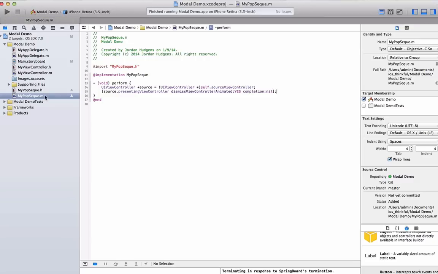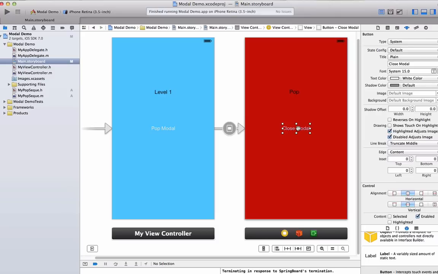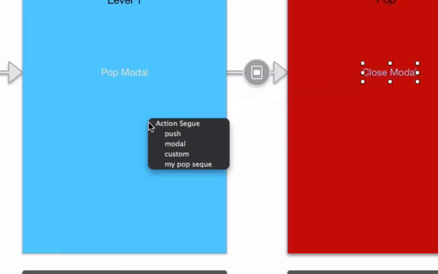Oh, you know what? Sorry. I ran it and I just realized we forgot to actually hook this button up. So, okay, now with close modal, click on that, at this button, hit Control, and then drag it back to the first view controller. And now, if you remember from the first time we did this, you saw that we had push, modal, and custom. Well, now we actually have my pop segue, which is our custom method that we're doing for this segue.